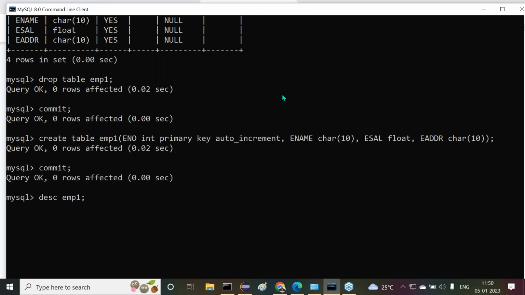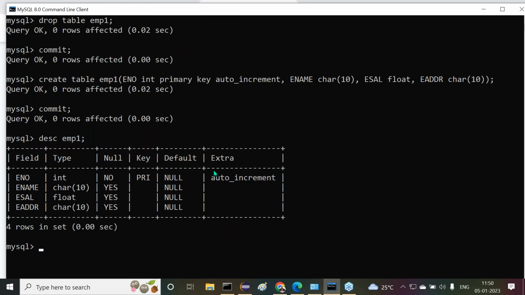Description emp1. Observe carefully. Extra is what there? Auto increment for what there, eno. Right. Try to understand it clearly.